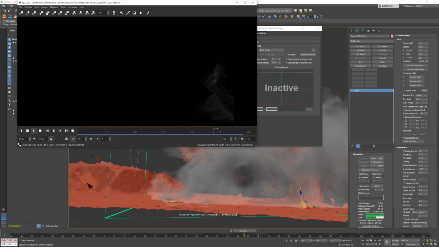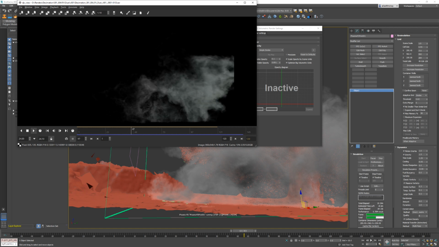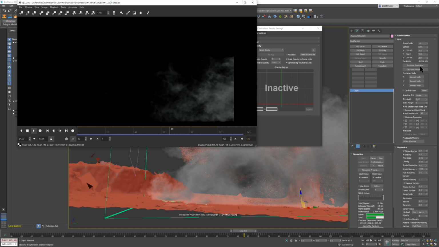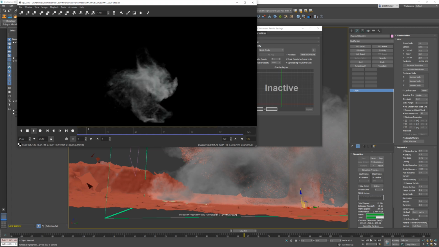Now, if you don't have Phoenix FD, that's totally fine. You can use Fume FX, you could use Turbulence FD, you could use Pyro effects, Maya fluids, whatever you like to do the smoke simulations, that's totally fine. All of these are the same. The results, the process, it's all the same thing. They're just in different software packages.